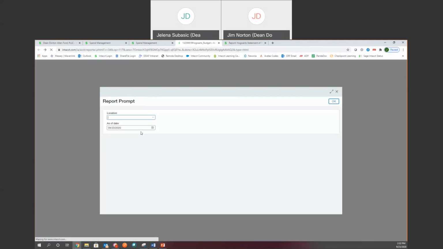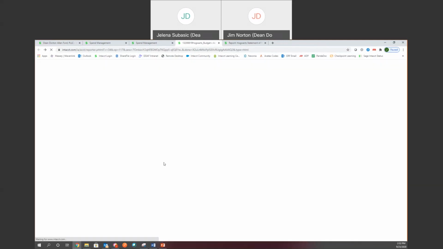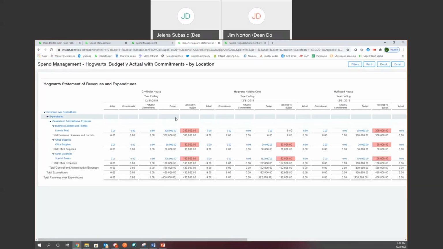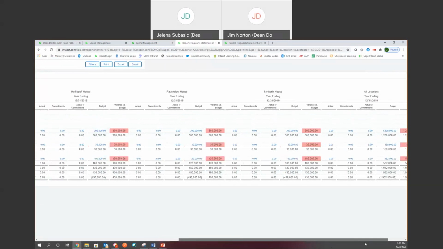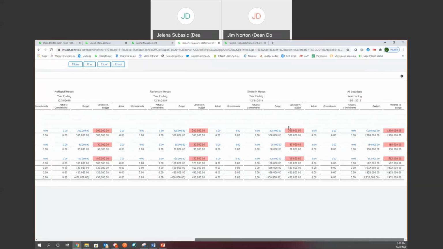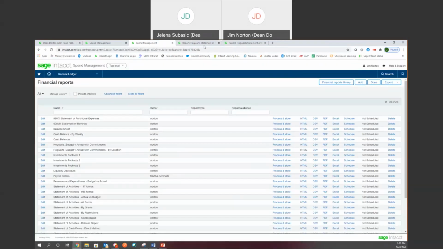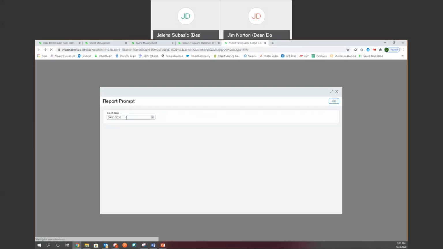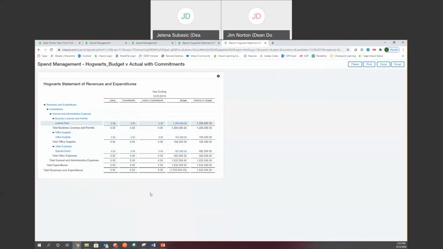I did that wrong. I apologize. I used the wrong year because I'm not in 2019 anymore. So there we go. Back in 2019, we can see I've got actual of 0, commitments of 0, and all these different ones. And so you can see that we've got our budget and nothing has gone on yet. Same thing here. If I look at 12/31/19, year ending 12/31/19, no commitments, got a budget.